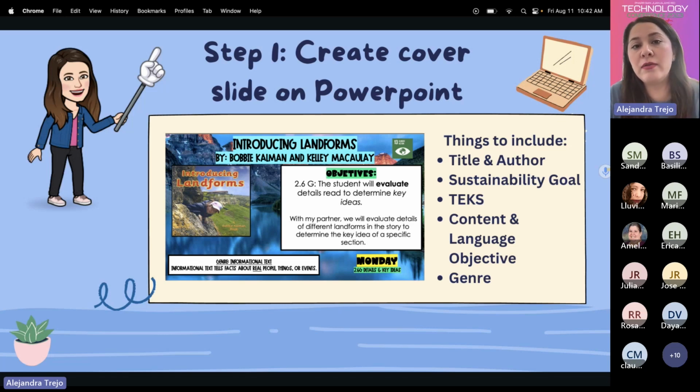I add a background. Of course, I add my title and my author. Something I've been doing since this past year is adding the sustainability goals, so you can always refer to it and make that connection that we're supposed to be making globally. For example, I put the cover of the story of the week. In this case, it was introducing landforms. I put my objective and my language objective.